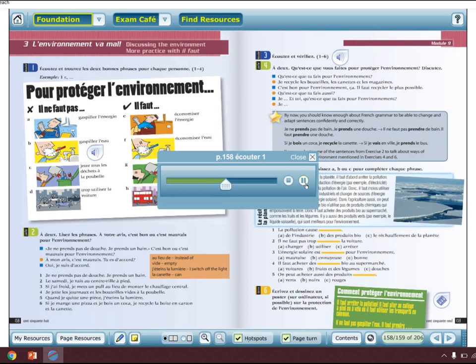D'accord, merci. Okay, so he said, à mon avis, il ne faut... Oh, sorry, he started with the il faut. So, à mon avis, il faut utiliser les transports en commun. Il ne faut pas trop utiliser la voiture.